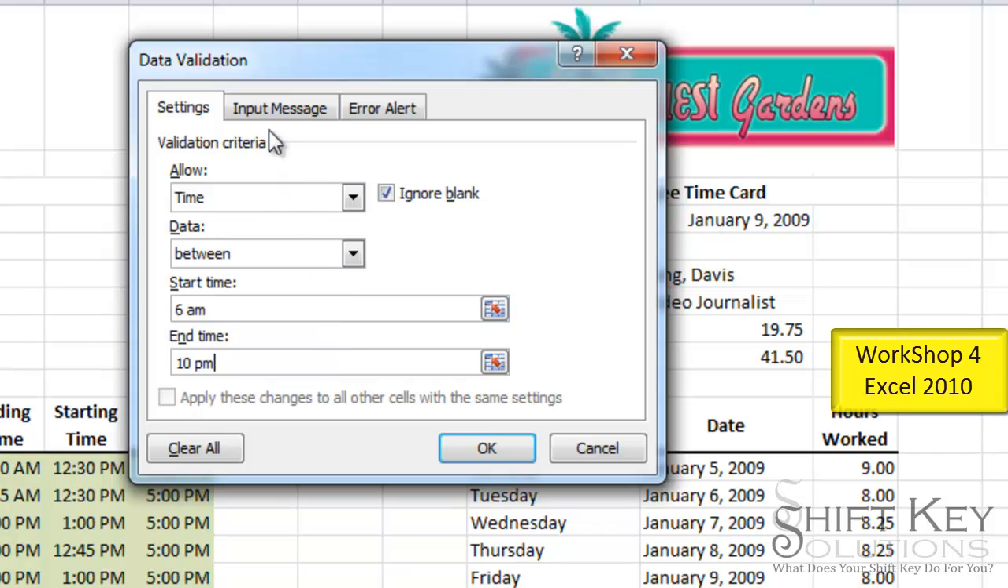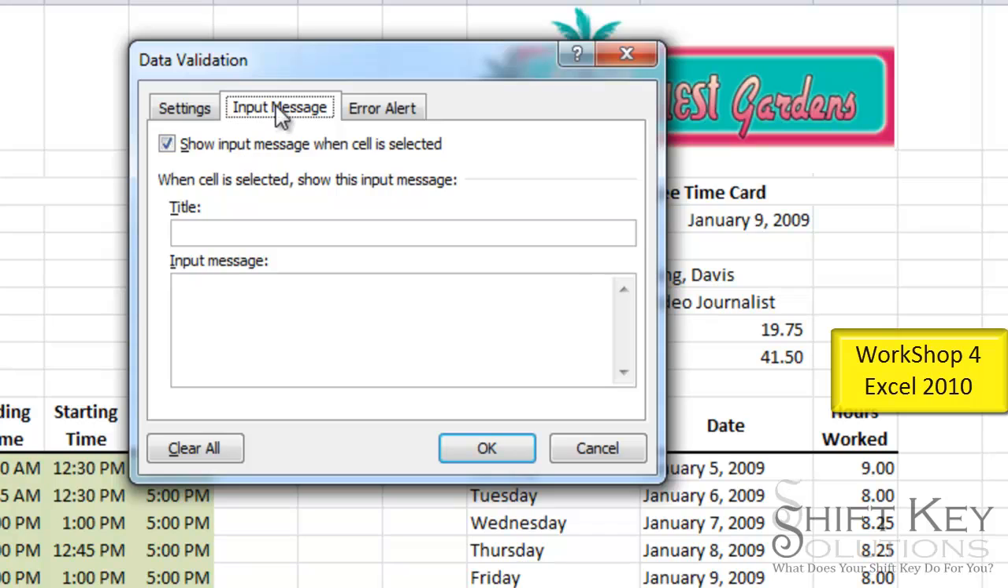When I'm finished with that, I'm going to click my input message tab, click in the title text box, and for the title of this we're going to put in starting time. Press tab, and in the input message text box, we're going to type the following information.